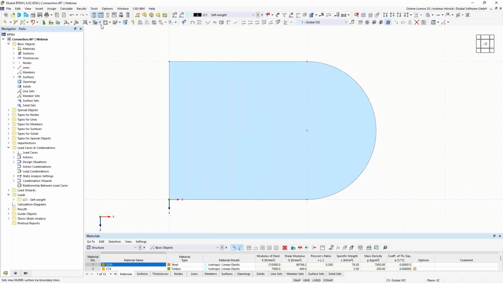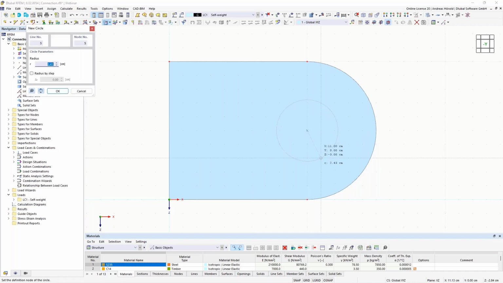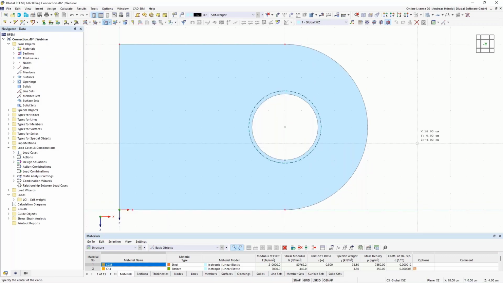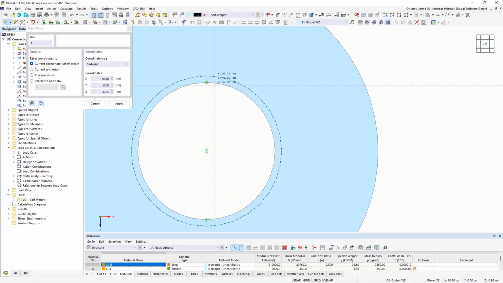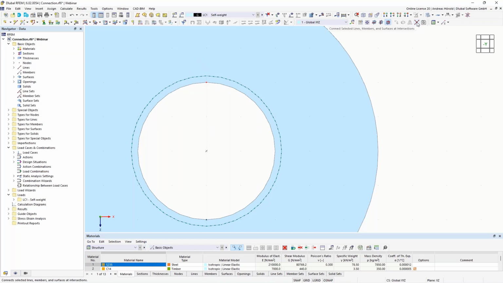Then I create an opening here left above, opening circle with a radius of 2 centimeters. Okay. So, and now left above here, a new node. I create a new node on that point here. And I use here right above the function, the connect selected lines, in that case at intersection. So now the circle is divided and there are 2 lines.